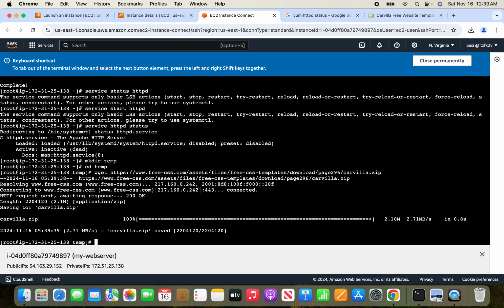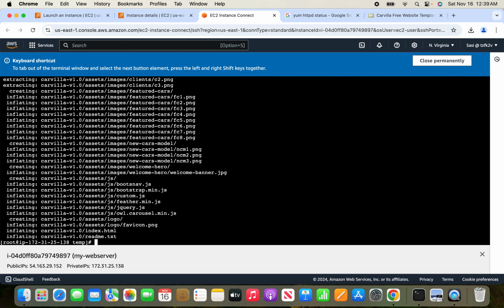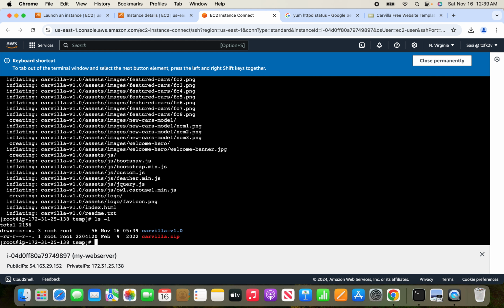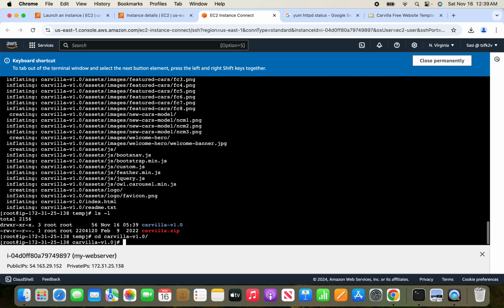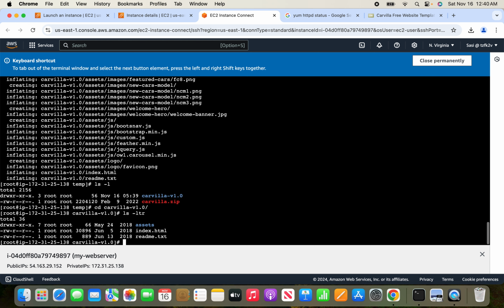Once the zip file is downloaded successfully, use the unzip command to unzip completely. Once it is done, just type the list command to ensure that the project file has been successfully unzipped. Okay, now get into the project folder. So you will see all project related files, the index file, readme text files, and an entire bunch of files here related to the project.